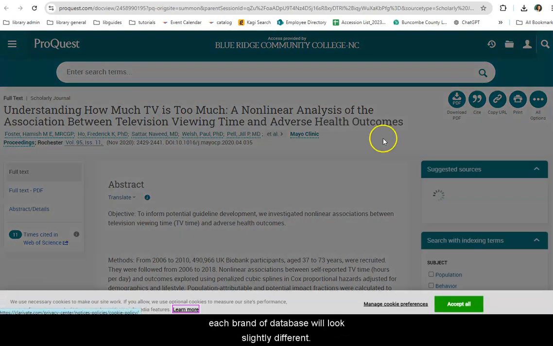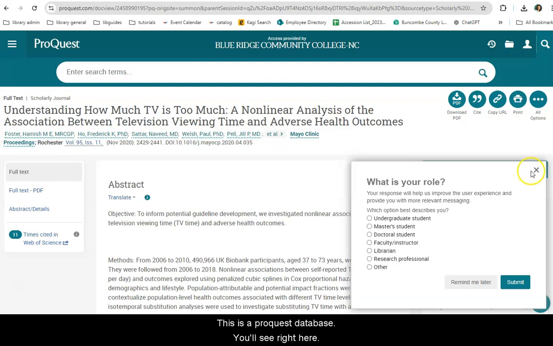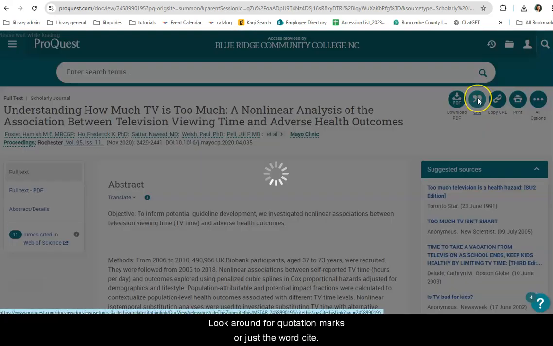Click the article, and for the most part, each brand of database will look slightly different. This is a ProQuest database, you'll see right here. We also have EBSCO databases, and you might encounter things from PubMed. All of them have slightly different buttons to click to find your citation, but they all are in kind of general places. Look around for quotation marks or just the word cite.